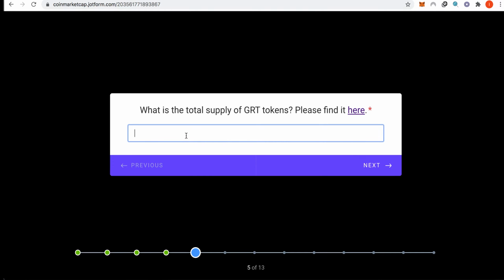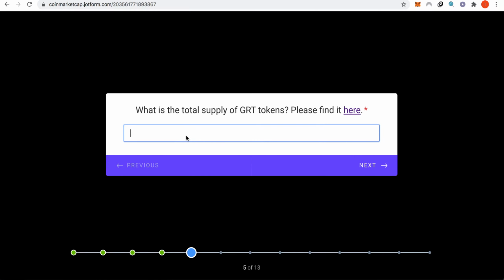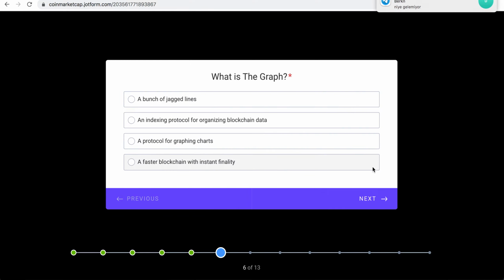Now I will give you the answer. What's the total supply of GRT tokens? This is 1 and 10 zeros. Please don't forget this answer. After that we must click next.